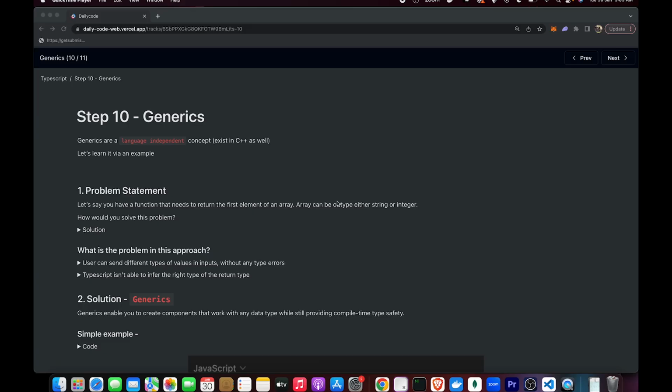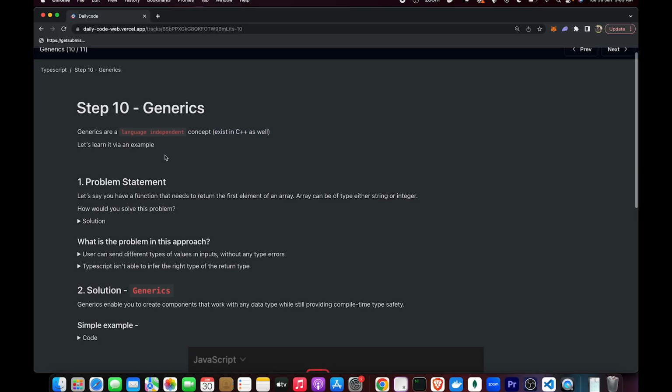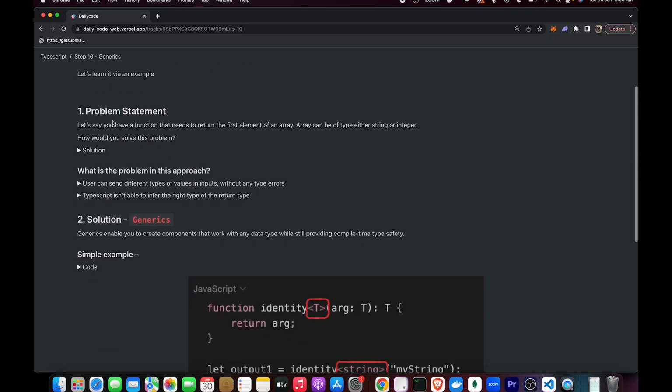All right, next up comes the most interesting and hard concept of TypeScript, called generics. Generics are a language independent concept. They exist in C++ as well. You'll see them across many languages. Let's learn them via an example. All right, slightly hard concept. Bear with me for some time.